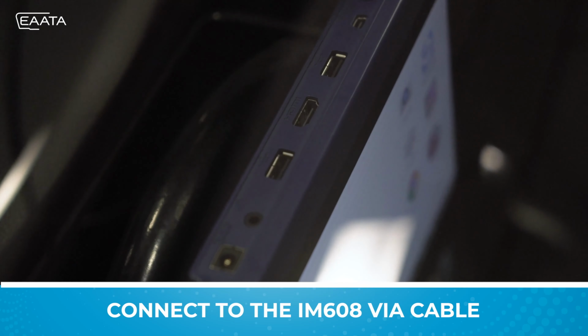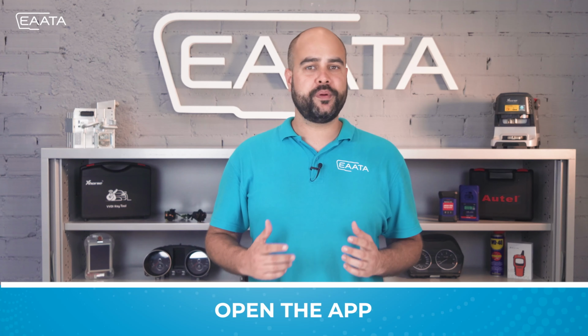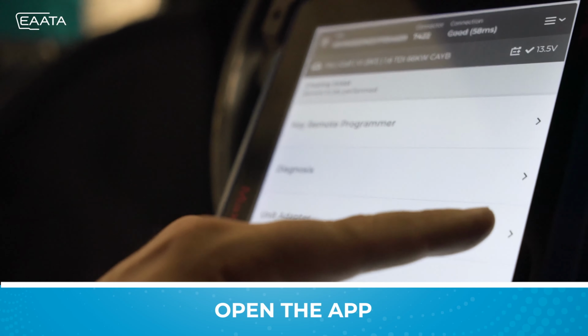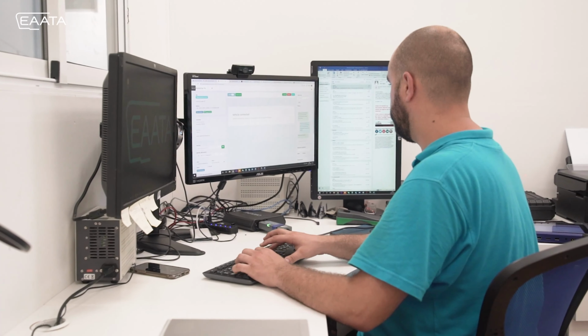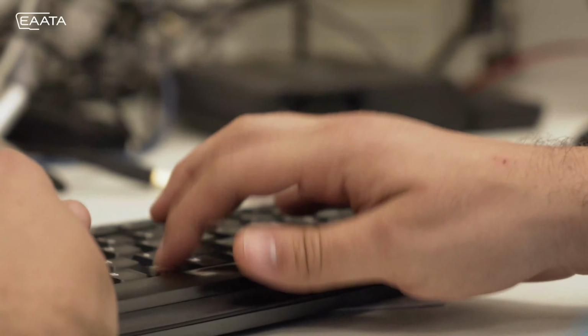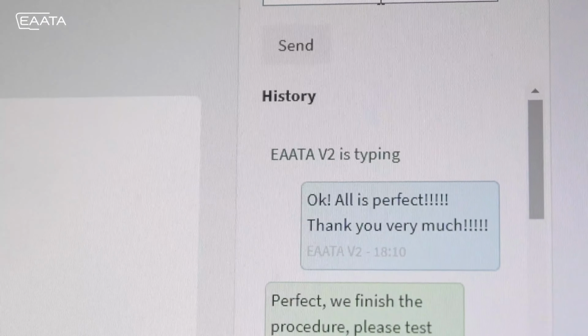We connect to the IM608 via cable, and now all we have to do is open the app, select the car and choose the function we want to perform. It's that simple. A ticket will be displayed, and after checking the connection status, we can communicate with one of the specialist technicians. As you can see, communication is done via chat. And believe it or not, that's it. All you have to do is follow the steps given to you by the technician.